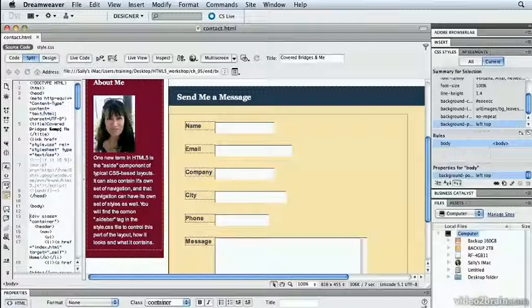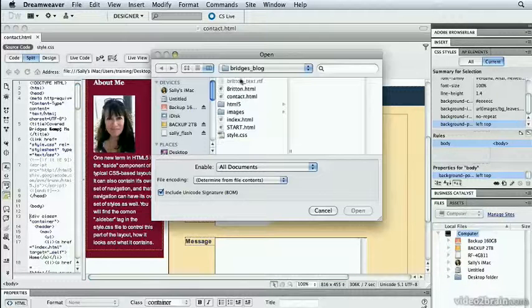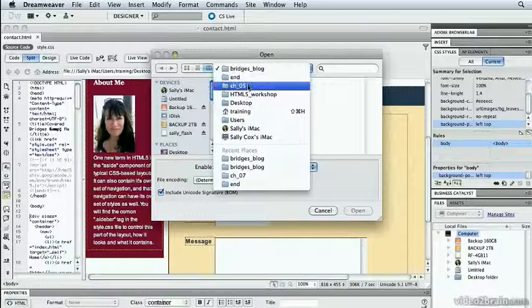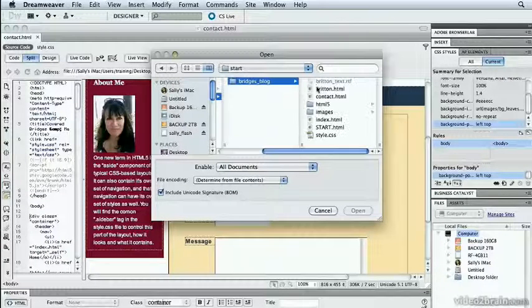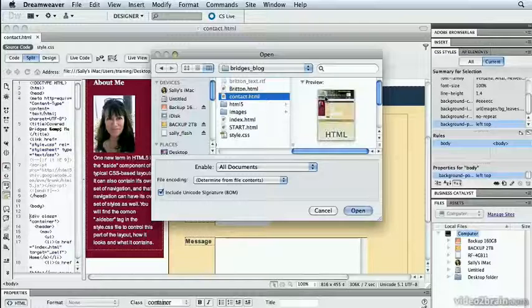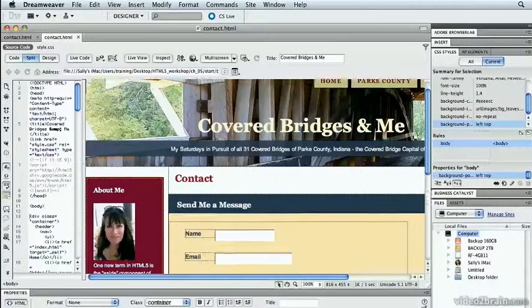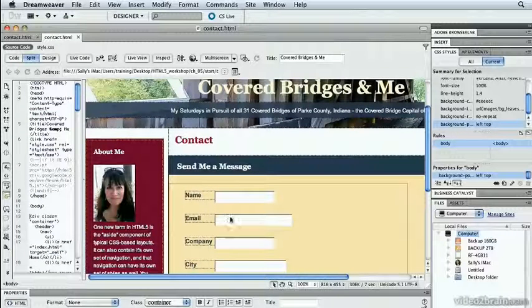Going back to Dreamweaver, and let's open the file from the Start folder so we can add that attribute ourselves. So I'm going to do a file open, back to Chapter 5, to Start, to Bridges blog, and to the contact form. I'm going to click open. It looks exactly the same, but this one doesn't have that attribute in the tag. We're going to add it.